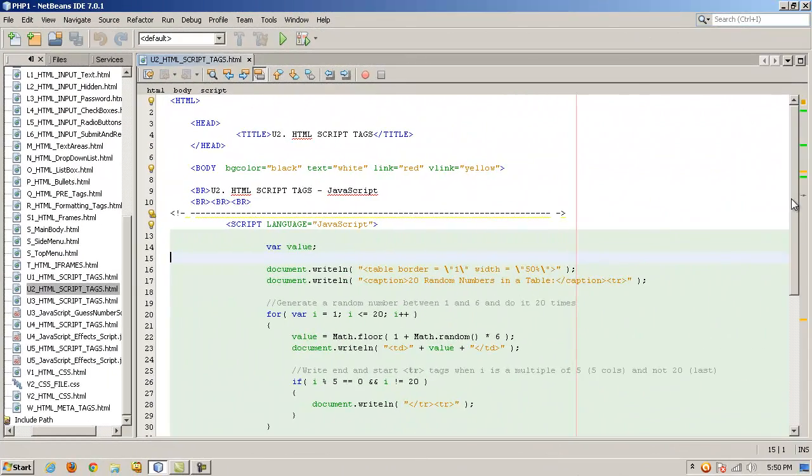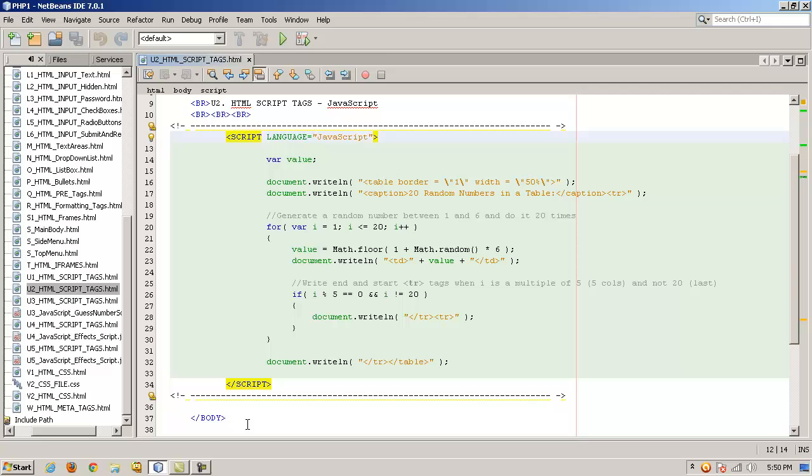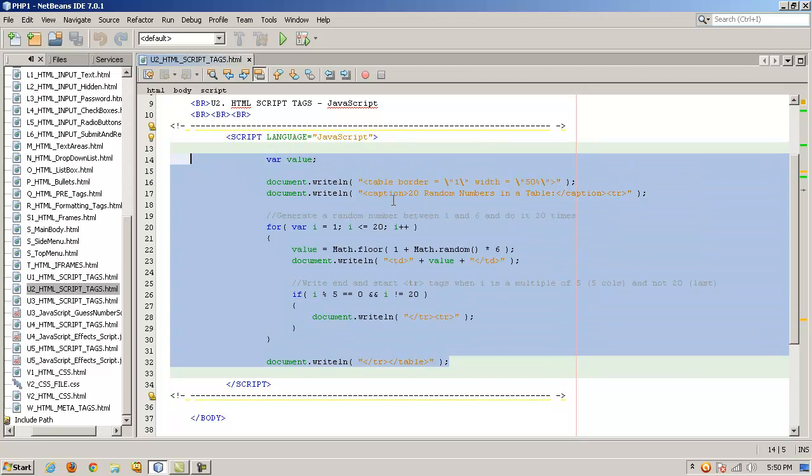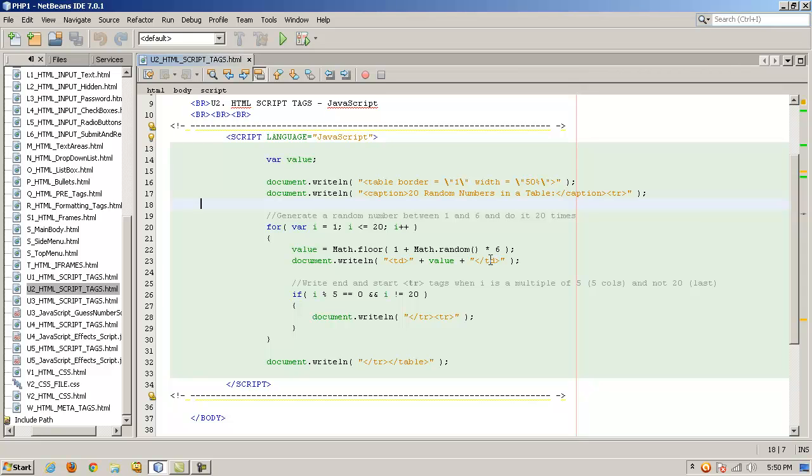Let's look at another example. Again, in HTML script tags, embedded within the HTML document, is some JavaScript. This does something similar to the last example. It's going to generate a random number between 1 and 6, and it's going to do it 20 times. But I wanted to show you how JavaScript can dynamically write other HTML into the page.